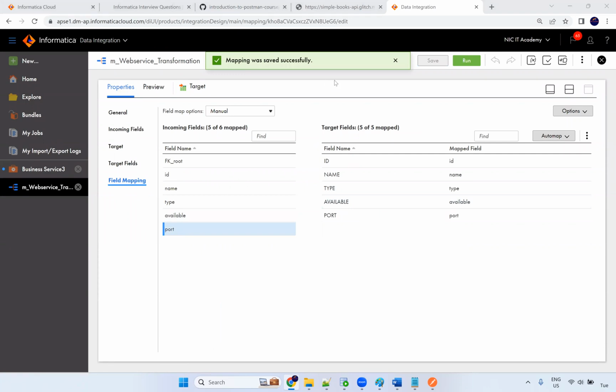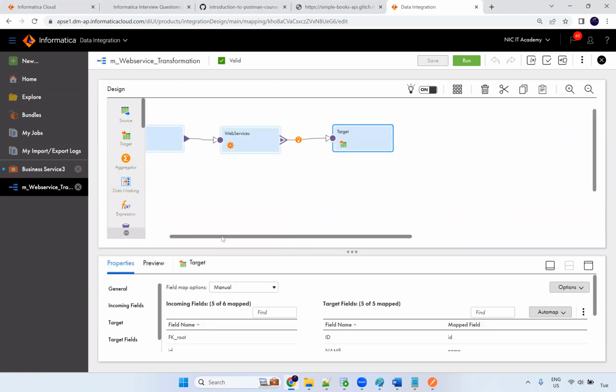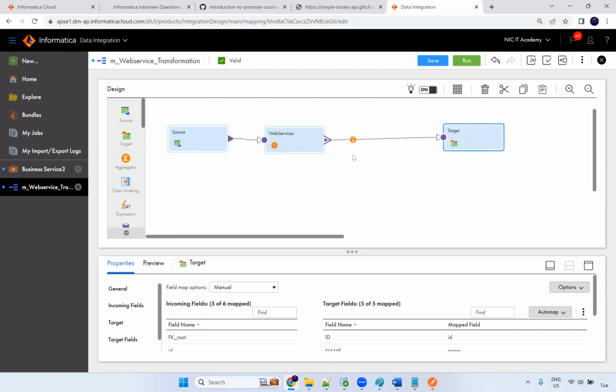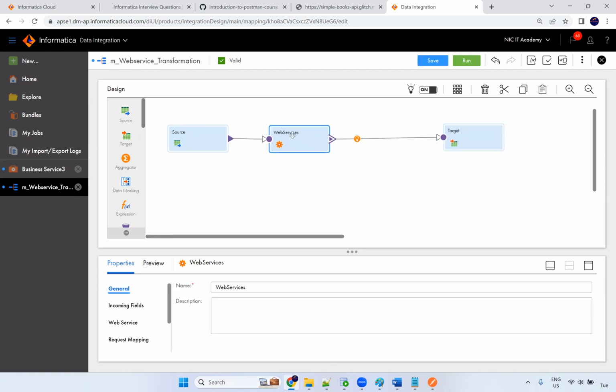The mapping should be valid now. So the mapping is valid. Instead of loading into a target table, if you want to process it here, yes, you can process it by using this web service after the web service transformation. Here we are getting the information from the API. The same way, if you create a Swagger file with the POST method, we can send the information from here to the API, and through the API we can send it to different applications.